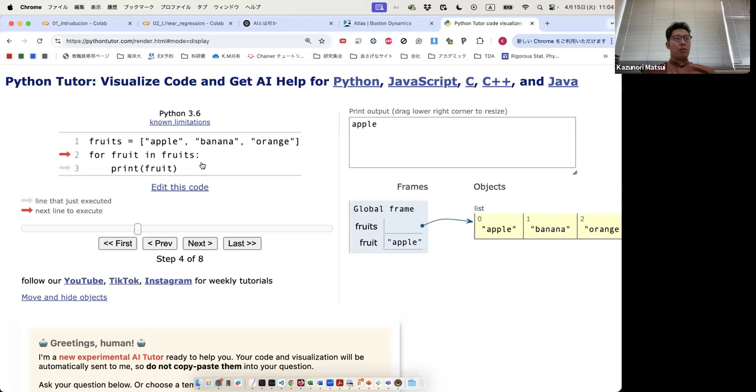Normally, the program would go down to the next line, but in a for loop, it accesses all elements in this list. So it goes back to the first part, and since we are done with apple, it moves to banana, like this. Now banana is in fruit. When we output it, banana is printed.